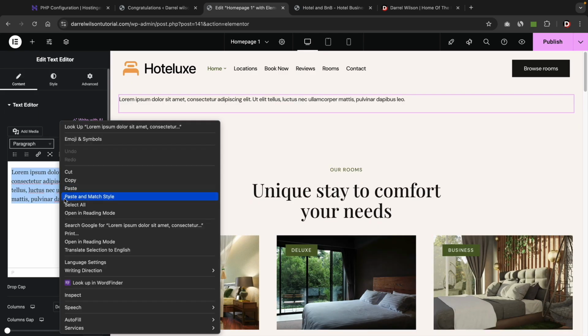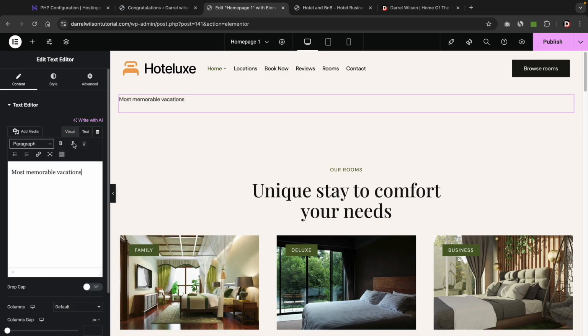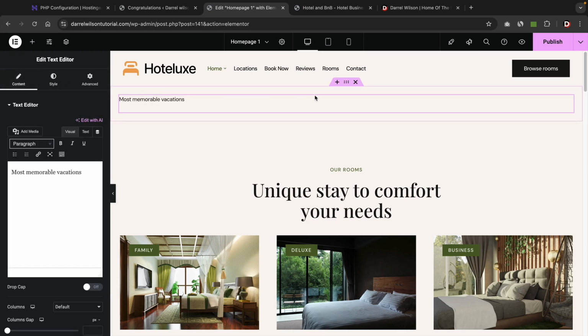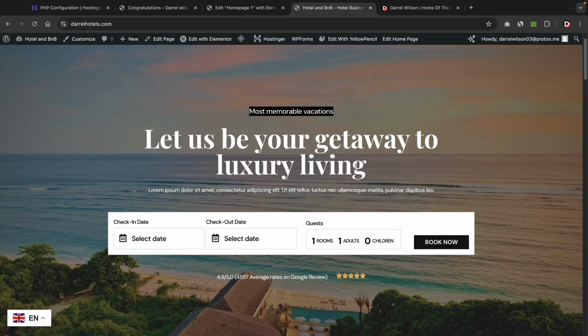I'm just gonna paste in that text. For the style, I'll just go ahead and center it. Now, one thing to note here is you can always decide to use the Flexbox to manipulate the elements, or you can manually move the elements, okay?